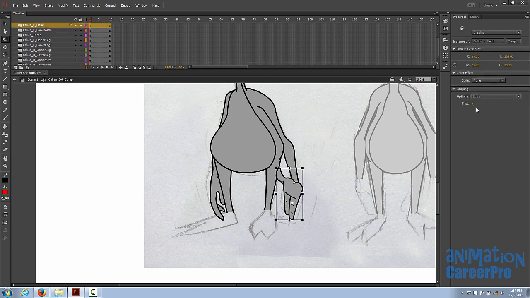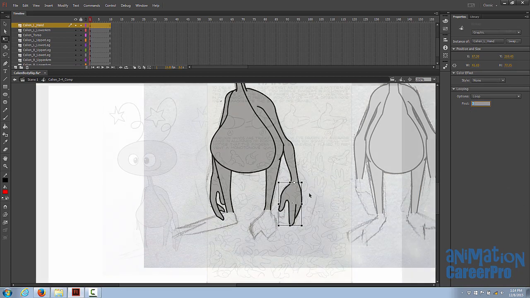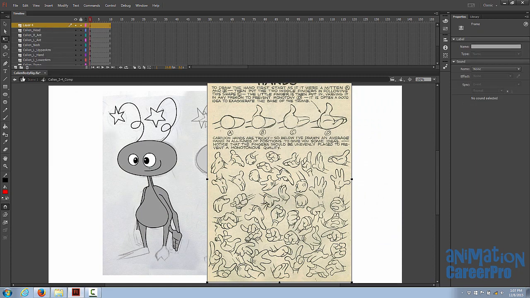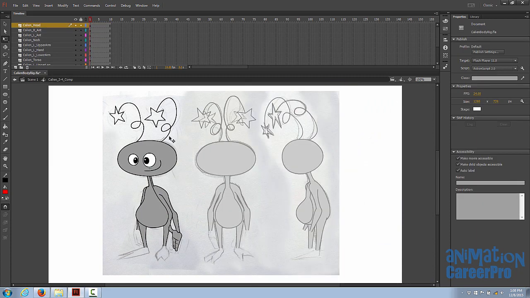I'm just going to change this hand to a hand that makes more sense. Again, you can use your up and down arrow keys. This one actually looks pretty good. I'm just going to delete this layer. We don't need it anymore in our file. So I'll just hit my delete button there, get rid of that.